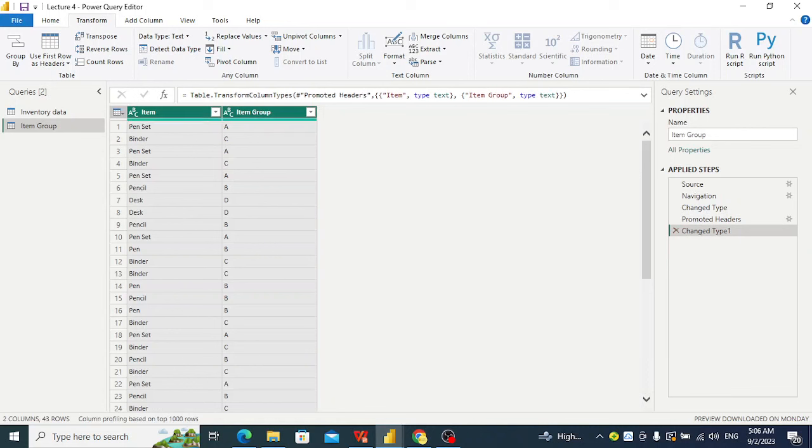Now, you can also see whatever I am doing, I am performing the step. All the steps are recorded in the applied steps, and those applied steps will be stored in the advanced editor in the form of the M language. Now if I want to check the count of the entire table, what can we do?